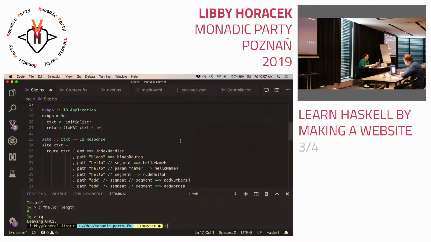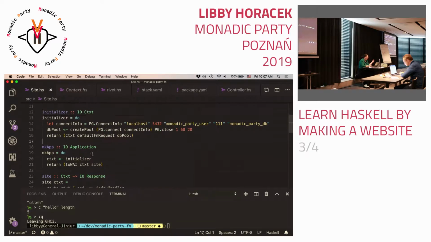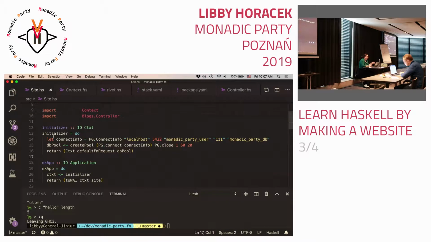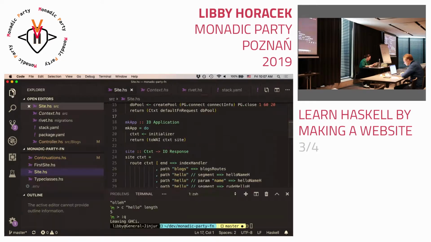What you have to do is run your initializer in order to create your application, which ends up also being in IO. Then when you actually start your server, you're going to run this. I think it's a convention in Haskell to call something that makes a thing mk-that-thing. So mkApp is now an IO action that returns an application. So you can see that.